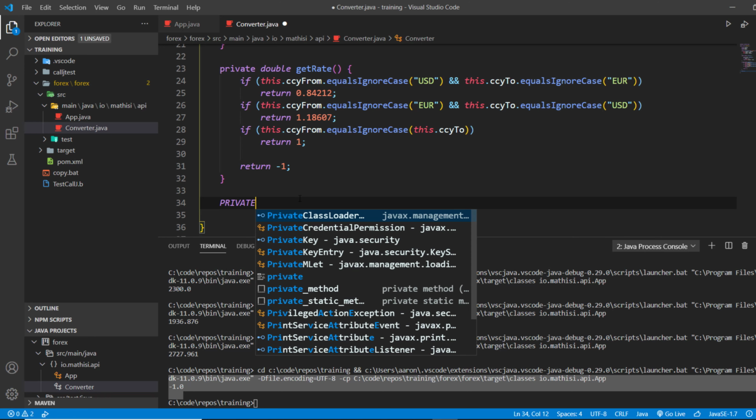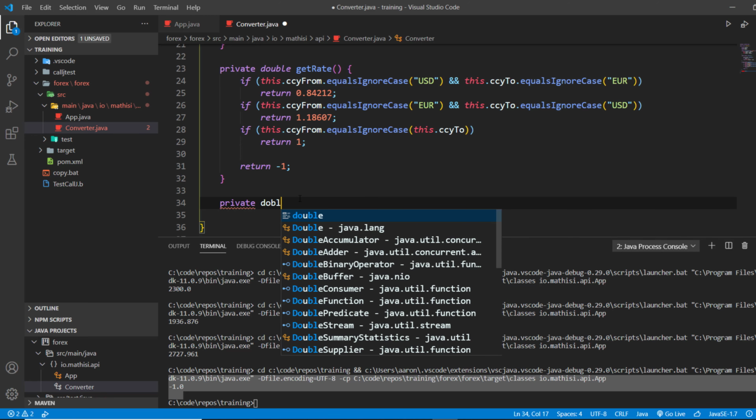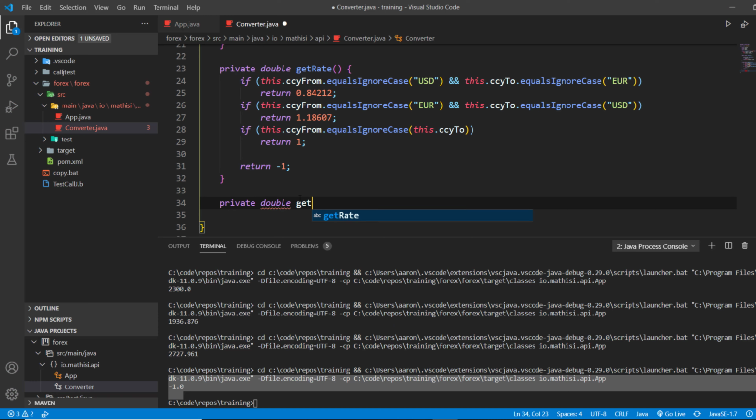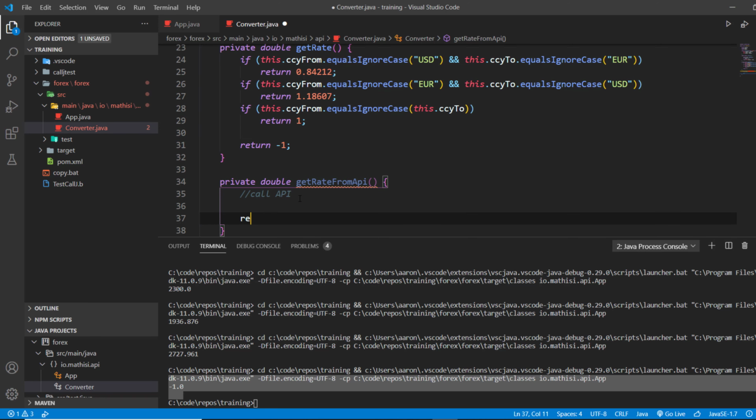Of course, you can also add another, let's say, you can have two different logics. You can say private double get rate from API, and you can call API. Okay, let's say for now we return -1, okay?